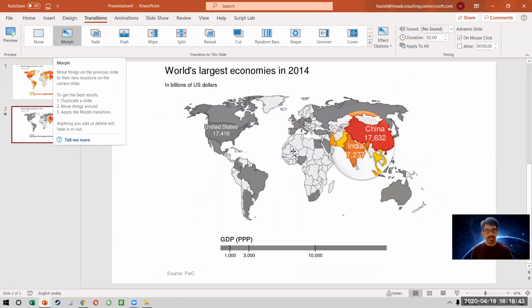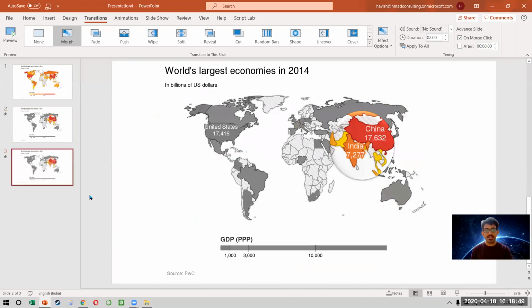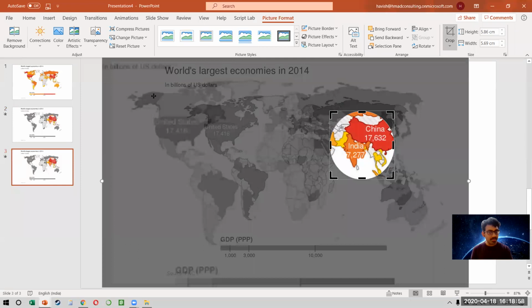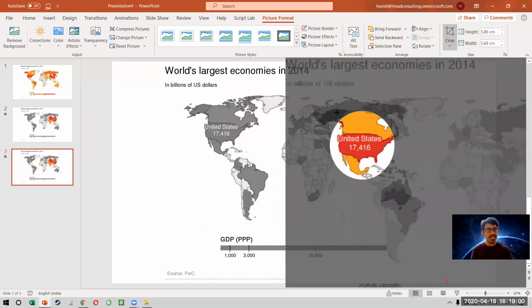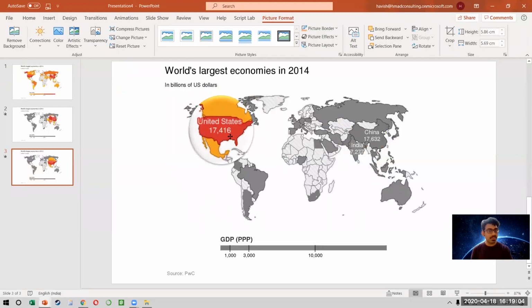But let's go one step further. Now I want to go from India and China all the way to the US. So I will duplicate my slide. Now I don't want to select India, China. I want to select a different area on the map. So I select crop once again. But I don't select India, China. I just move the map to select the United States. Okay. And of course, this bubble will also move here.